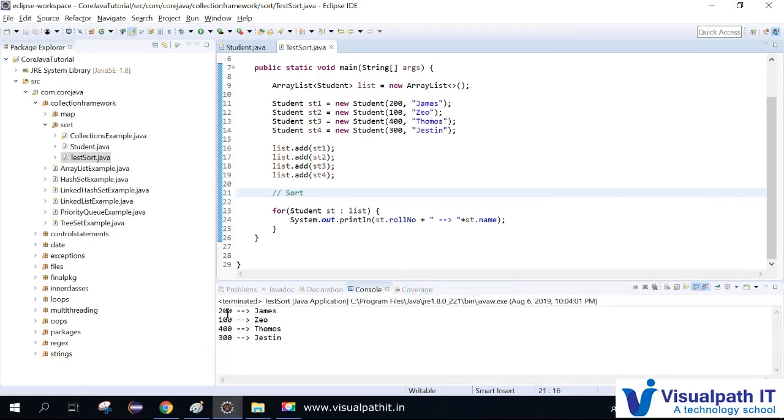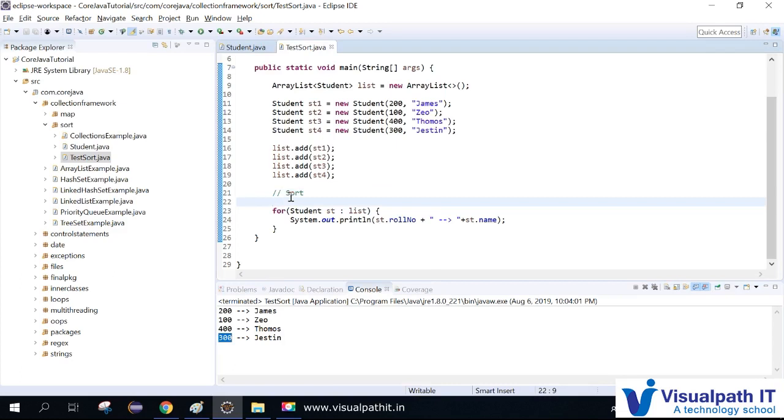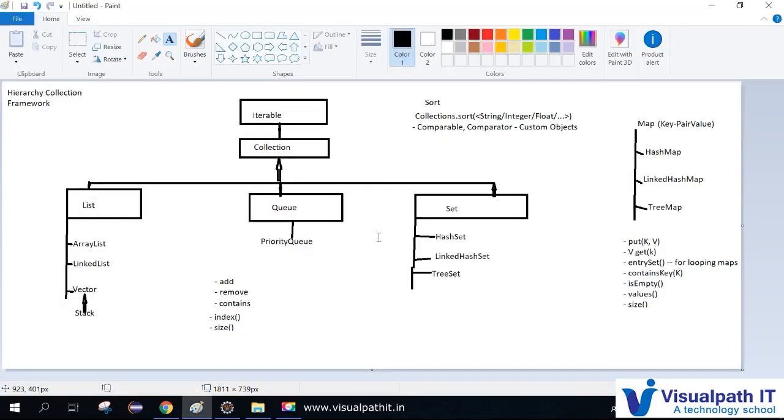So it is just printing 200, 100, 400 and 300. There is no order happening. The expected order will be 100, 200, 300 and 400. Now I'm making a sort with the Collections dot sort of the list. Now Collections.sort will work on sorting these elements.